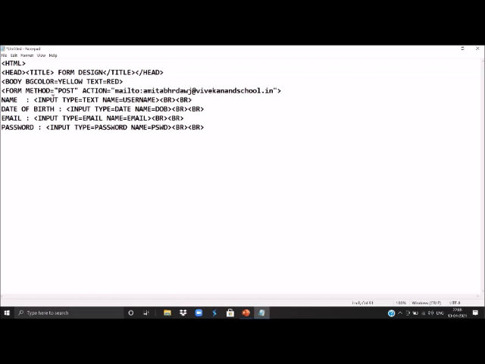Now when we use input type is equal to text, it will display a text box, and when we use input type as date, it will show a date type of field in which we can select the date. Email will again show a text box type of box in which we can enter the email, and when we give the input type as password, whatever the user will enter, it will be in encoded form.